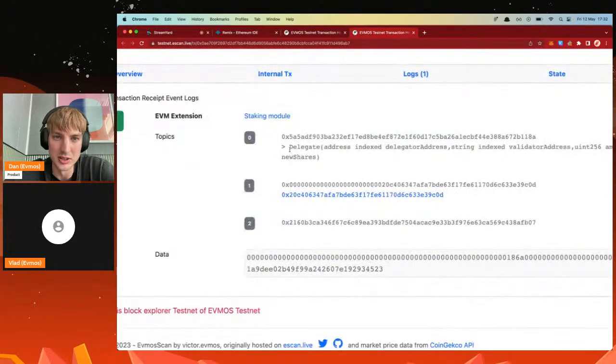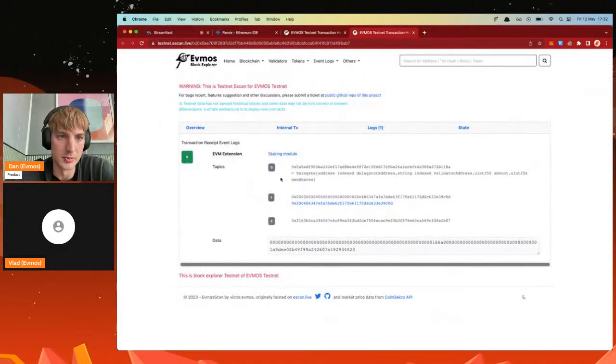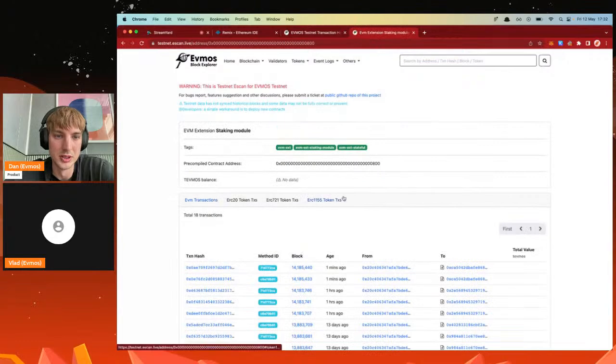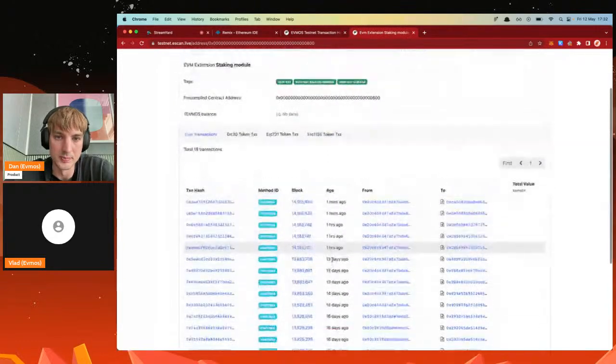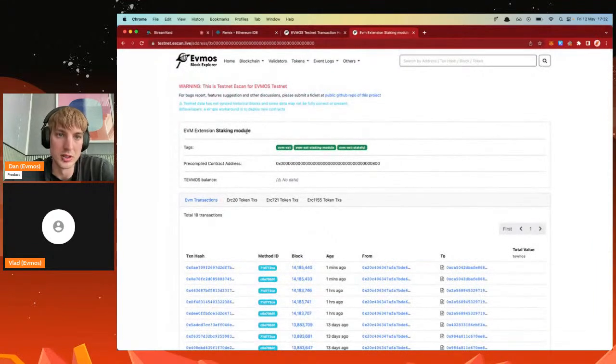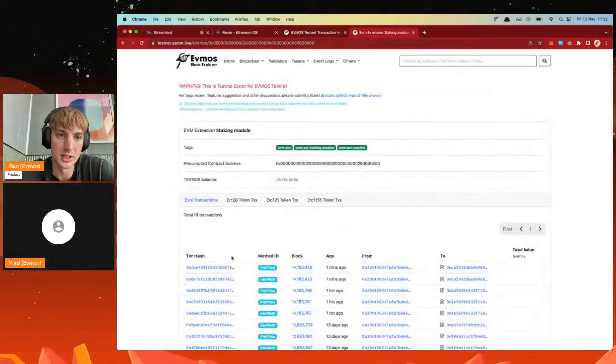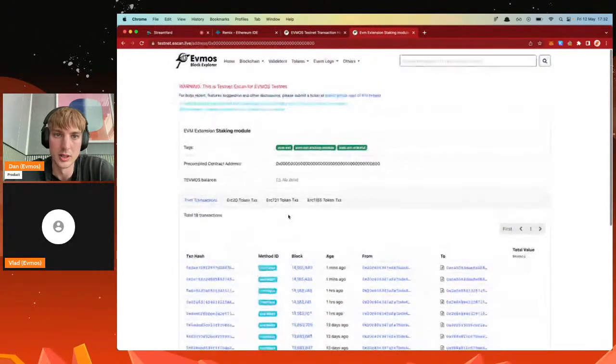This will also give you a better overview of the interaction, as well as the logs. And this also includes the delegate call to the contract. Also, this is actually quite neat because it tells you that you're interacting with the EVM extension on the staking module, and you're actually able to view the staking EVM extension, its address, as well as all the interactions with this extension, which is quite neat.